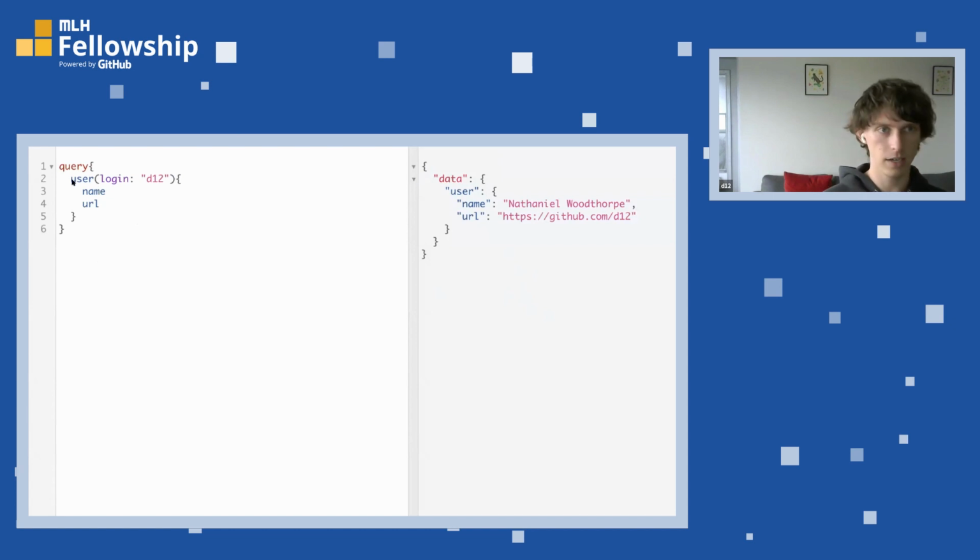There's more complexity here. Here, I have this user which has arguments. So I'm specifying that I want a specific user. I'm specifying that I want specific fields on the user. I would assume that there's more fields on user besides name and URL. And I'm only telling the server that I want these two fields. And that's all I'm getting.